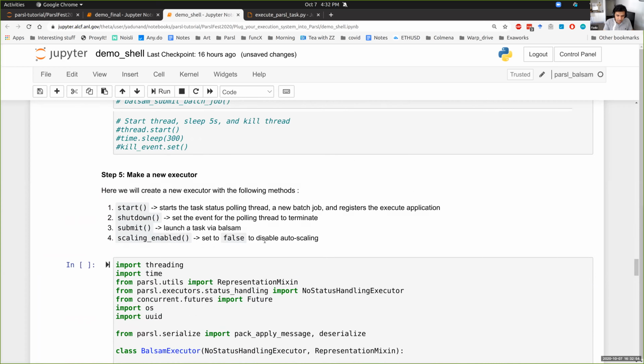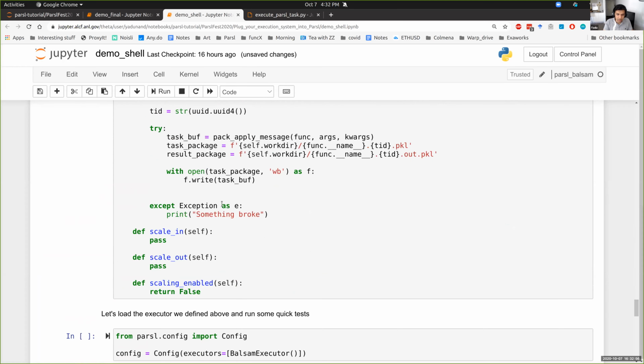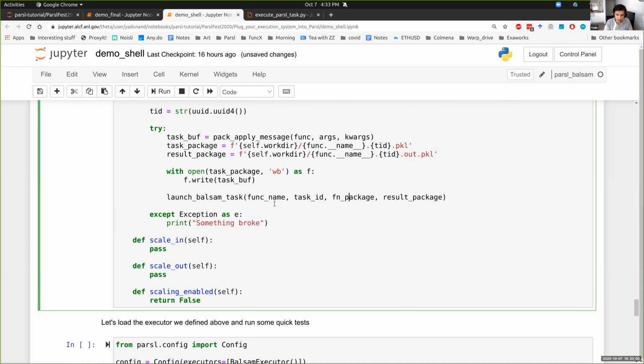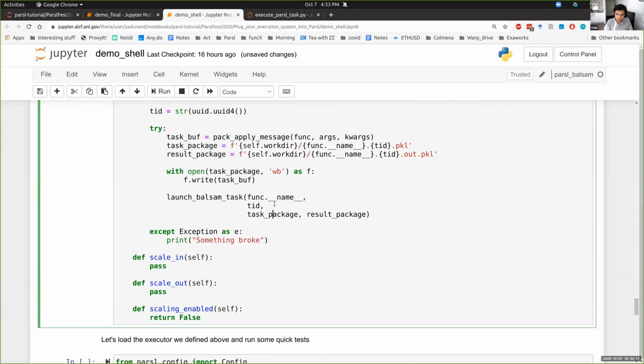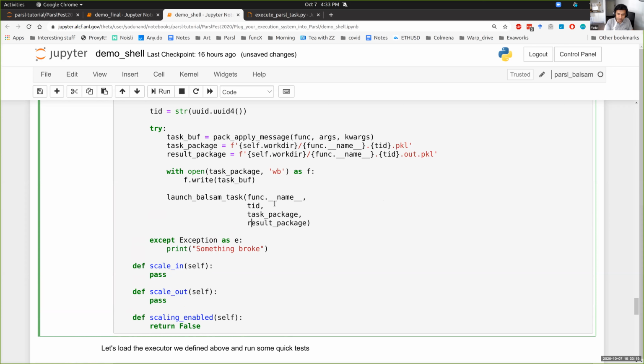So what this will do is it will create a task that will read from the task package path that we just wrote out. The function name that it's taking is function_name. I call it TID, I believe. And the task package is a path at which it should read the package from, and the result package is where it should write out.